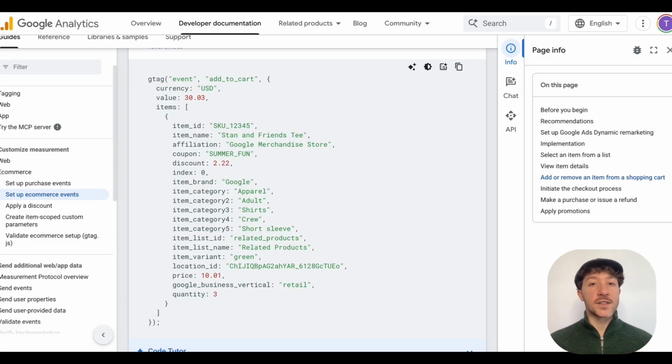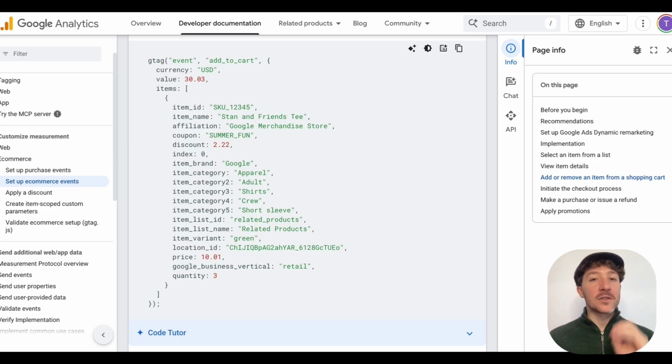It depends which system you use for your online shop. I leave a link to the documentation from Google in the description because I would highly recommend using their naming conventions for the most common e-commerce events, such as view item, add to cart, begin checkout, and purchase. And now let's jump right into the Google Tag Manager for the step-by-step instructions.